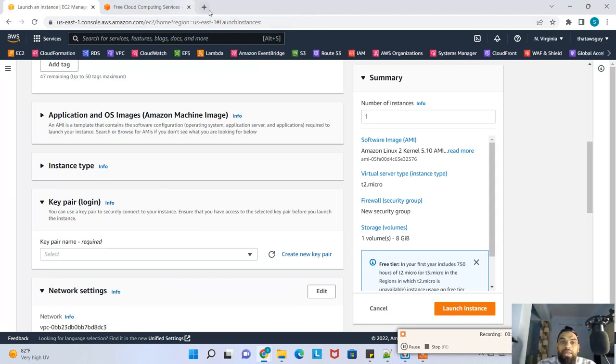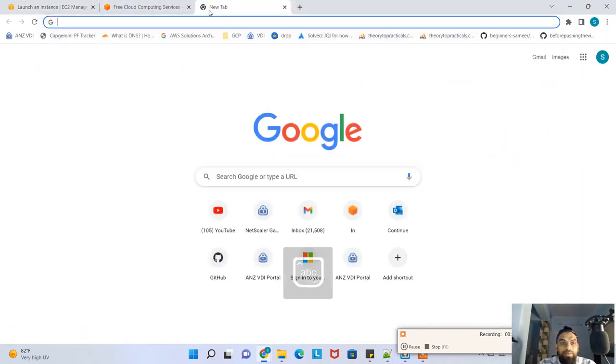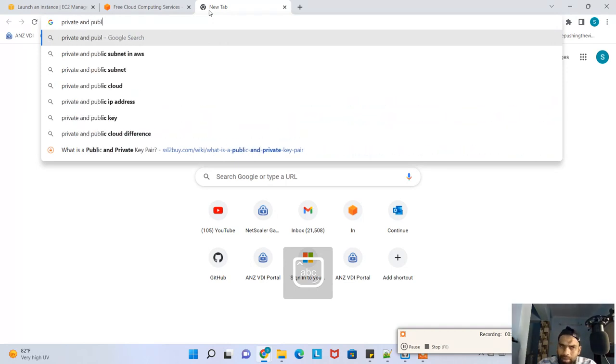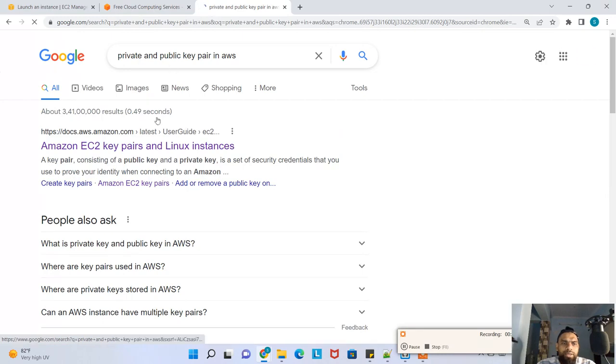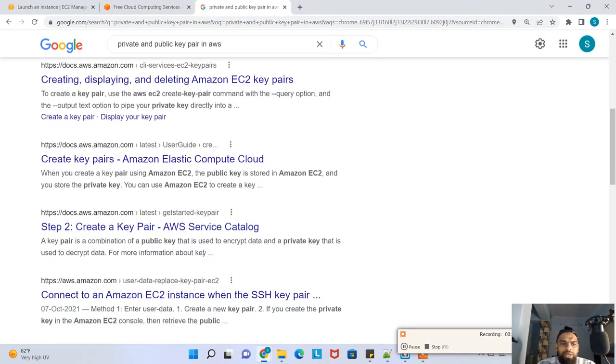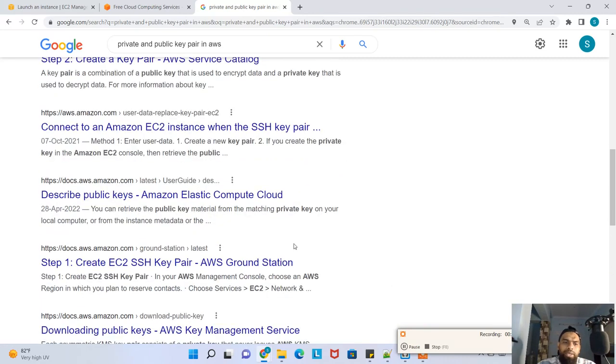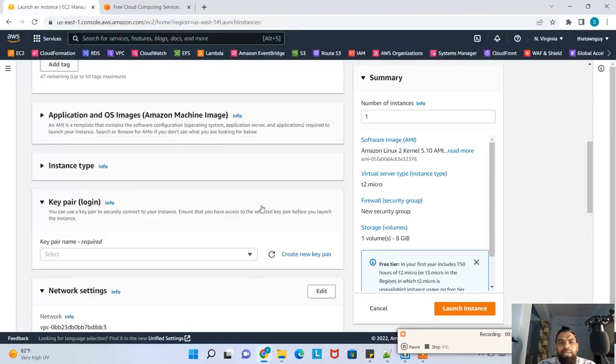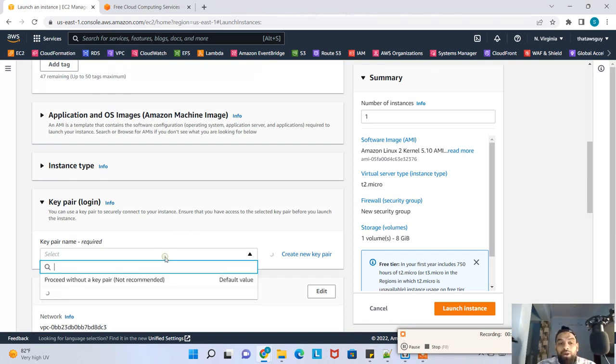If you search for public private key pair in AWS, you will see a lot of tutorials explaining what a public key and a private key are. You can have a look at it, but for now we are not going to go for a key pair. Instead we're going to use some other method.